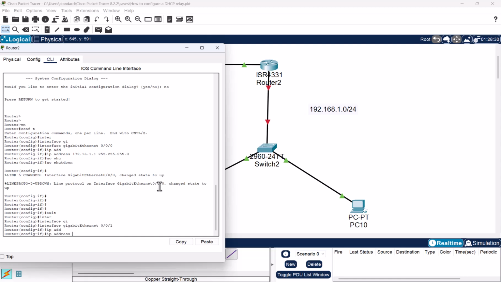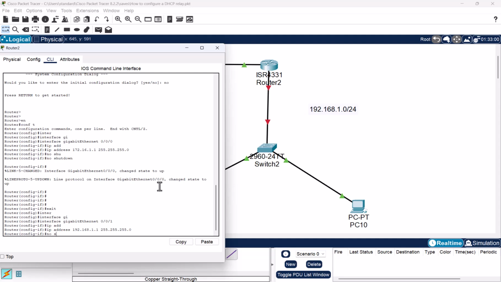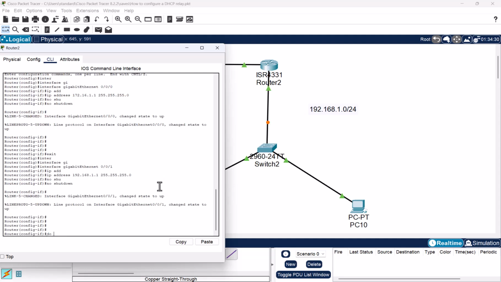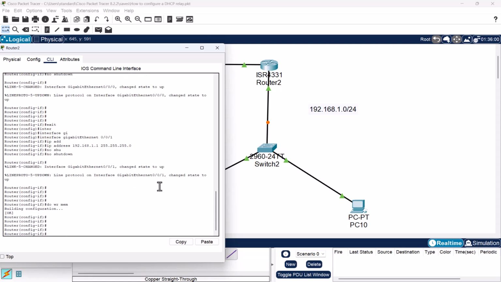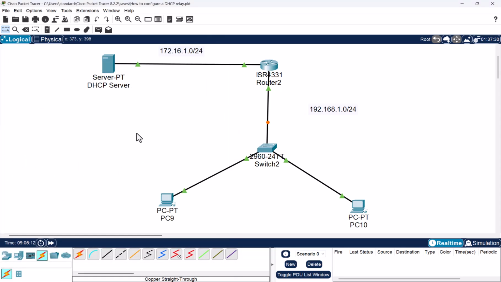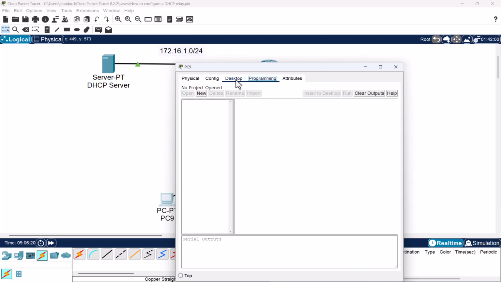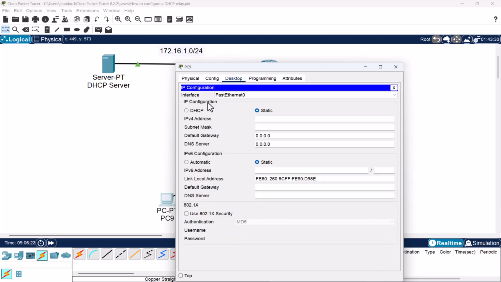And its IP address is going to be 192.168.1.1, 255.255.255.0, and we're going to run no shutdown. We're going to commit our change to memory, and for now we'll close the router's window. I'll fast forward the time. And if I double click our PC, or one of them anyway, and I go to its IP configuration and I switch to DHCP, we can see that the DHCP request failed and an APIPA address is being used instead.